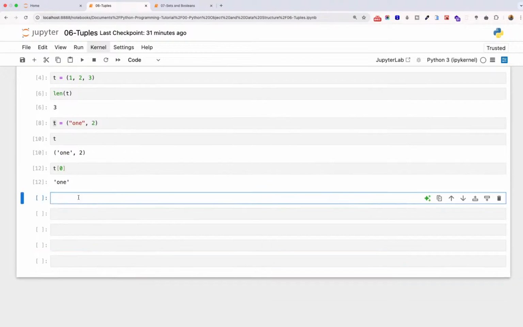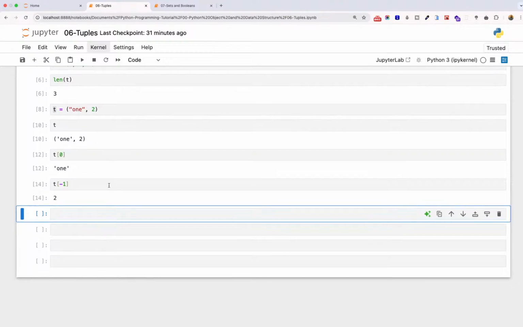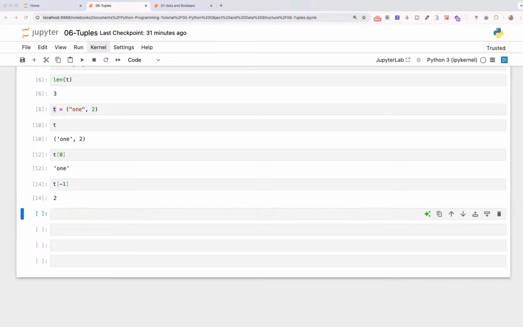You can also grab the last item in a tuple. So I can say t, then I'll specify the index number I want to grab, which is -1, which is the last item in the particular tuple. If I run this cell, you can see that we have 2. So that's what you can do in a list, how you can index and slice. You can also apply that here. So let's look at some basic methods that we have.